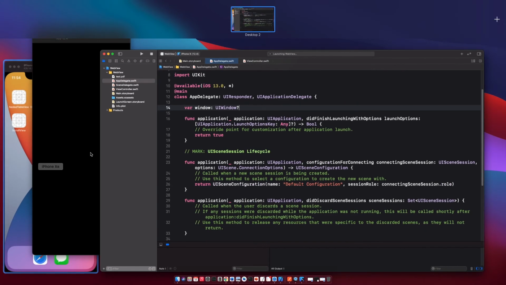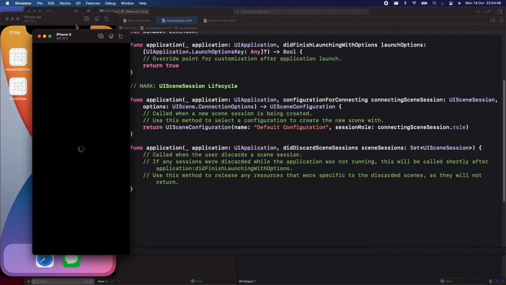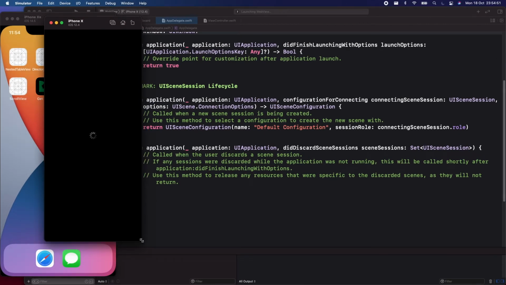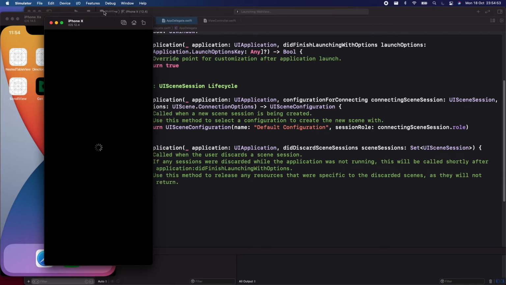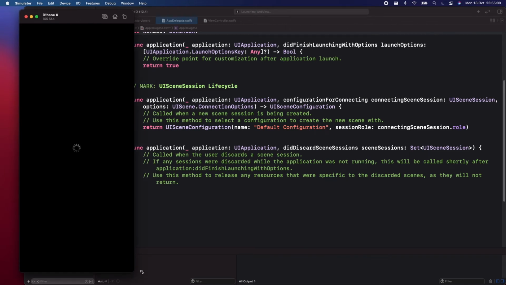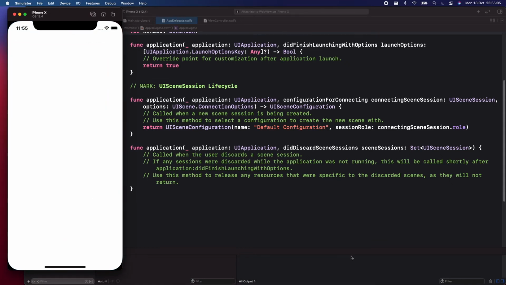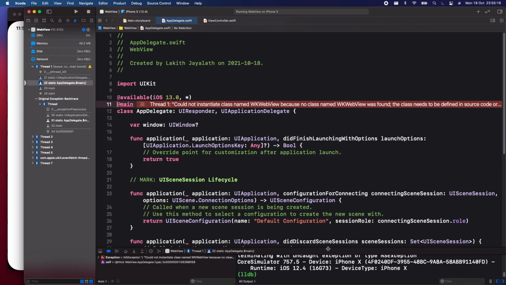So it may take a little bit of time as the simulator needs to turn on. So let's wait a little while. Minimize that one. And as you can see, it is getting crashed.